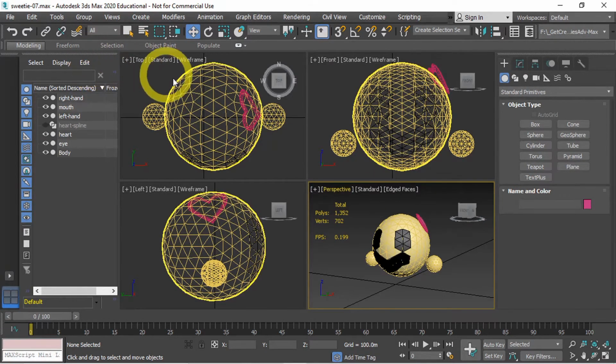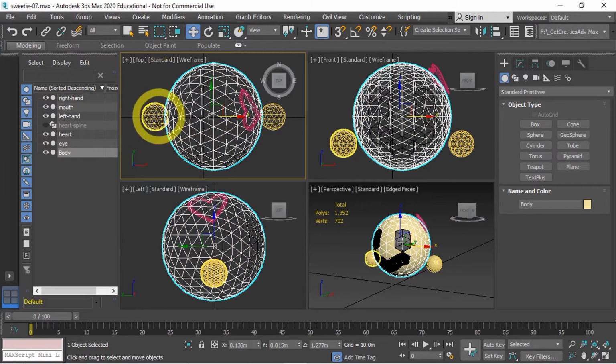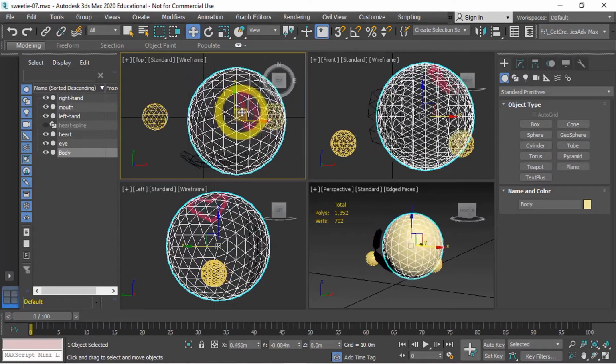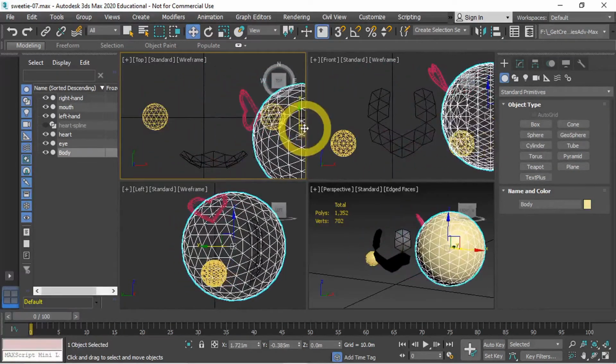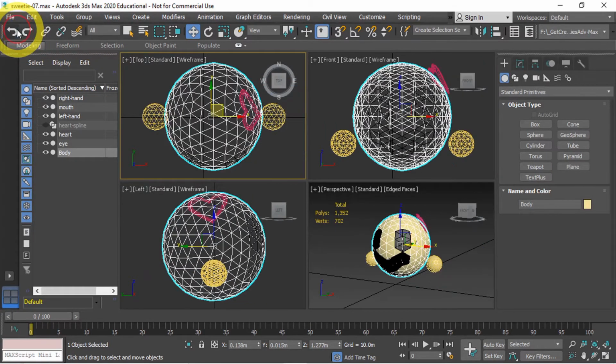Now, if I were to select the Sweetie body or head, as I'm calling it, if I move it, you'll notice that the face and the little heart that's supposed to be on her head does not move with the body. So I'm going to hit undo. And I'm going to link all these objects together.